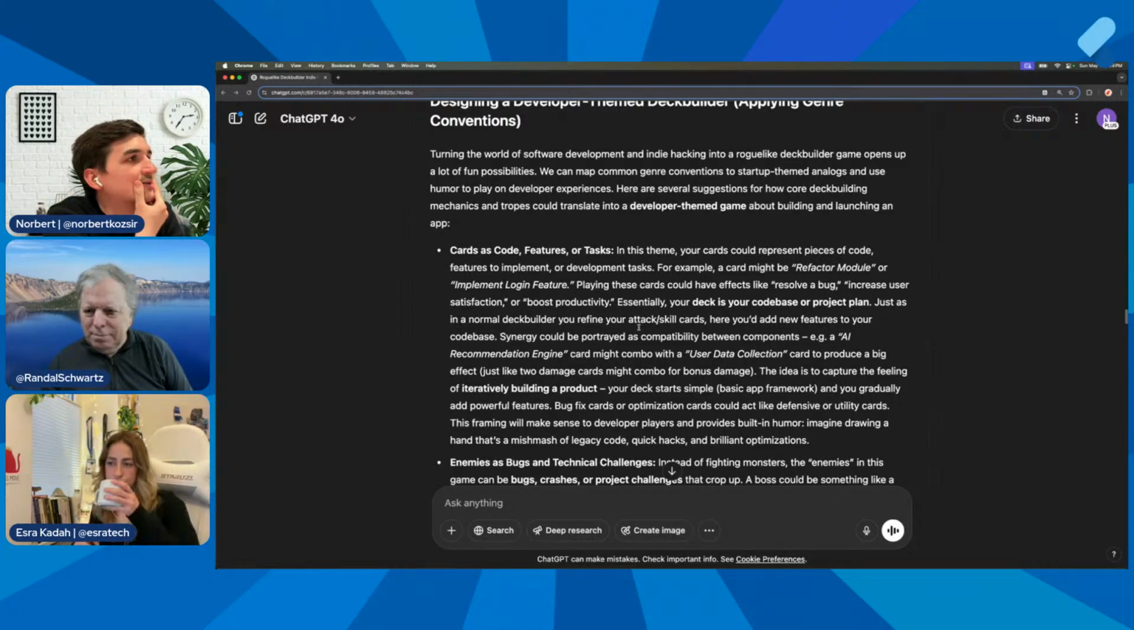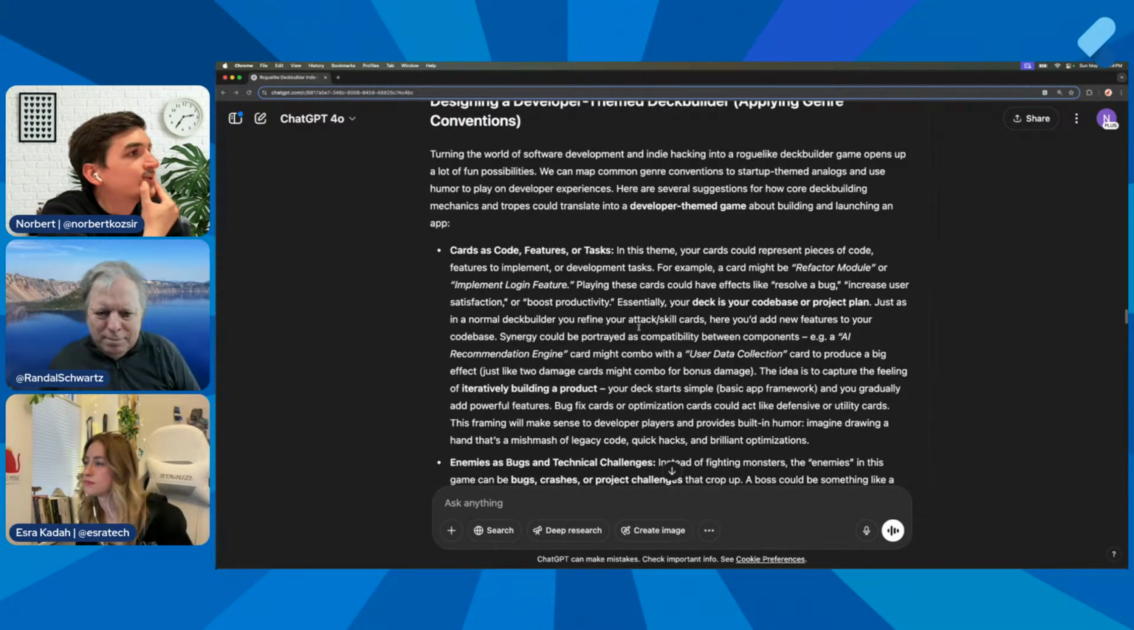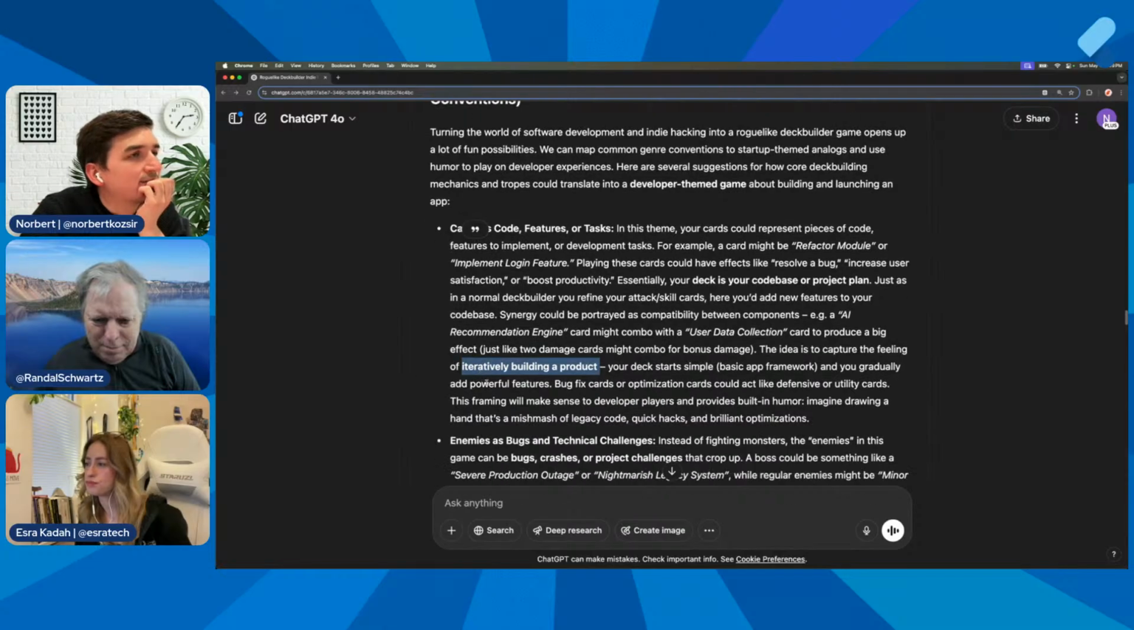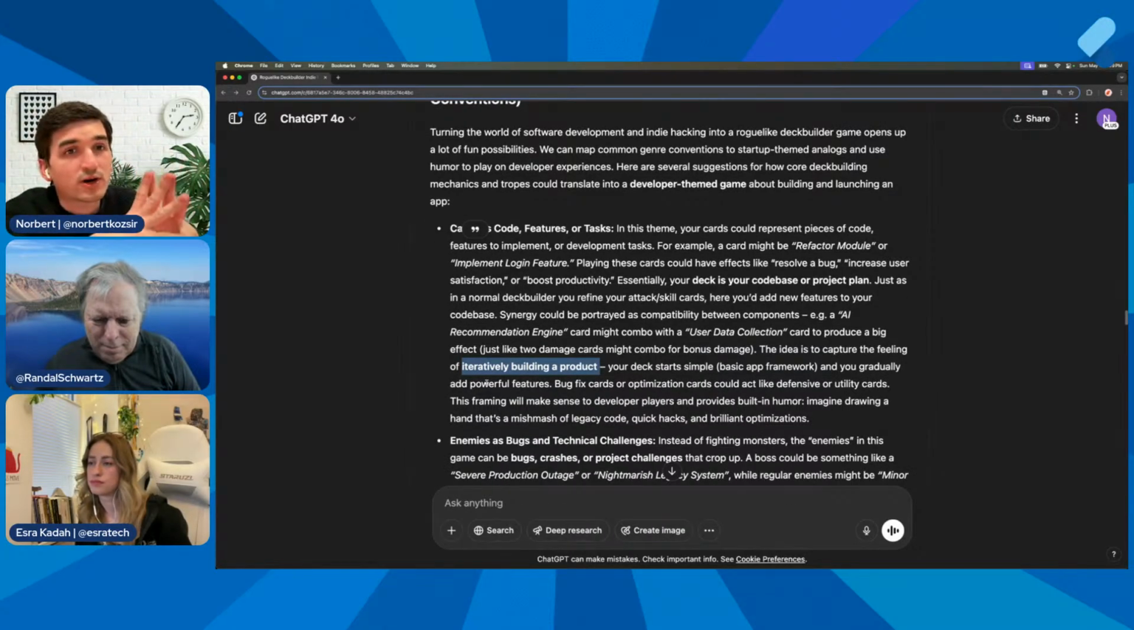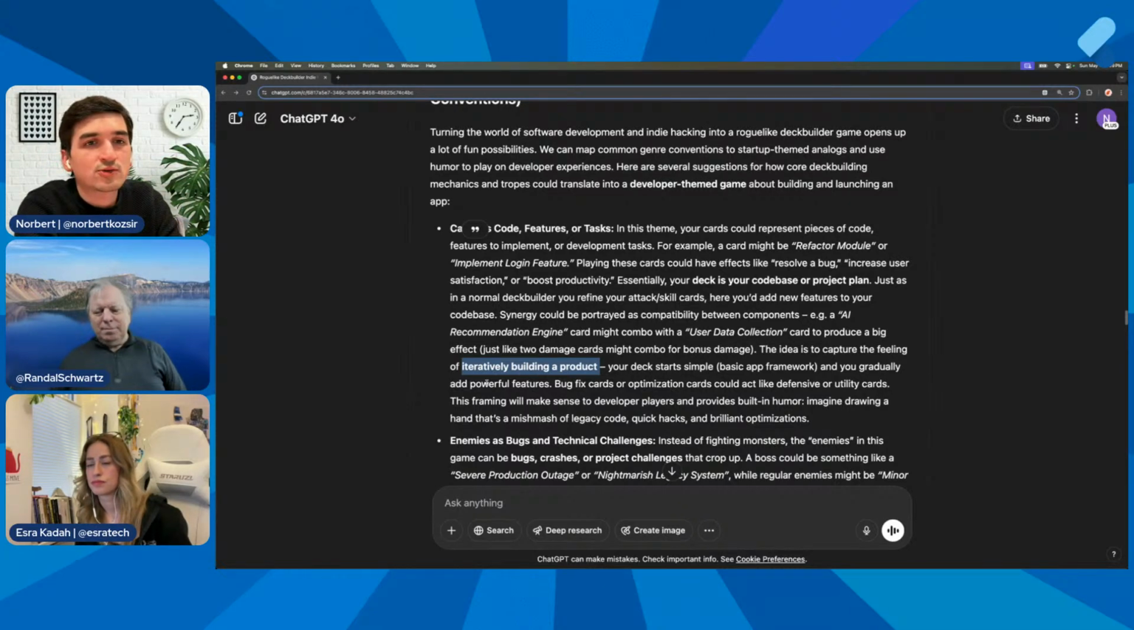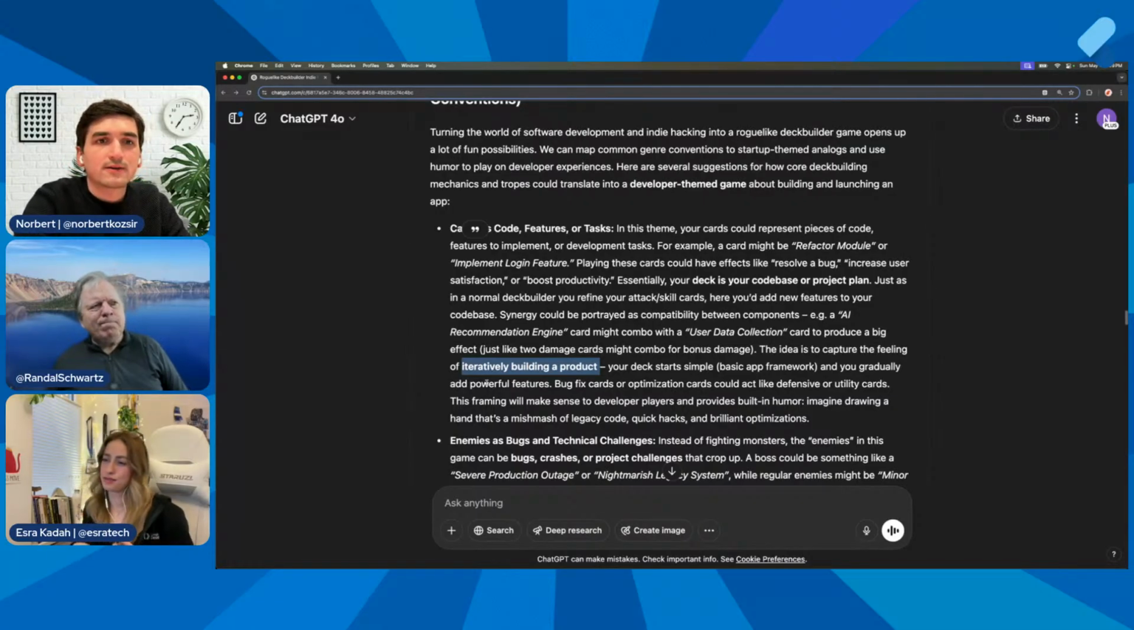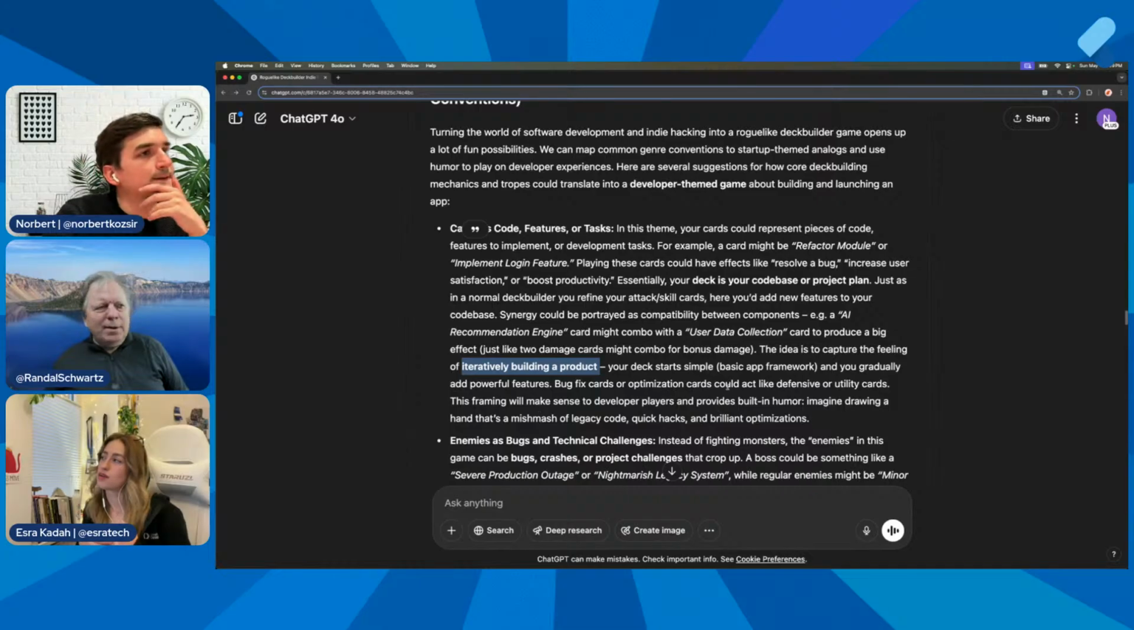Could have effects like resolve a bug, increase user satisfaction, boost productivity, and increase the user's code base. An AI card could use an icon to boost an effect, just like 2 damage can combo for bonus damage. If iteratively building a product, that's pretty interesting. Mm-hmm. So maybe here's another thing. What if the deck itself is your product and you try to acquire new feature cards to put into your deck, and therefore, I don't know, I'm just thinking. Can I combine 2 cards and have a new one? Maybe, actually, maybe.